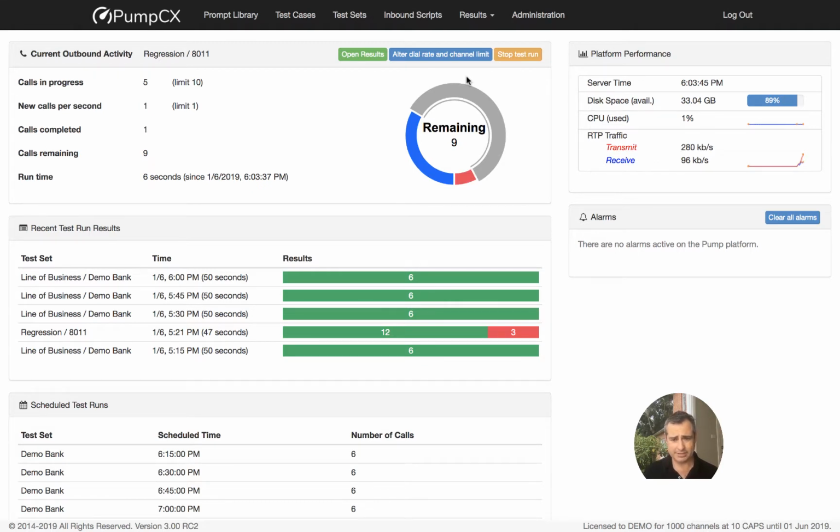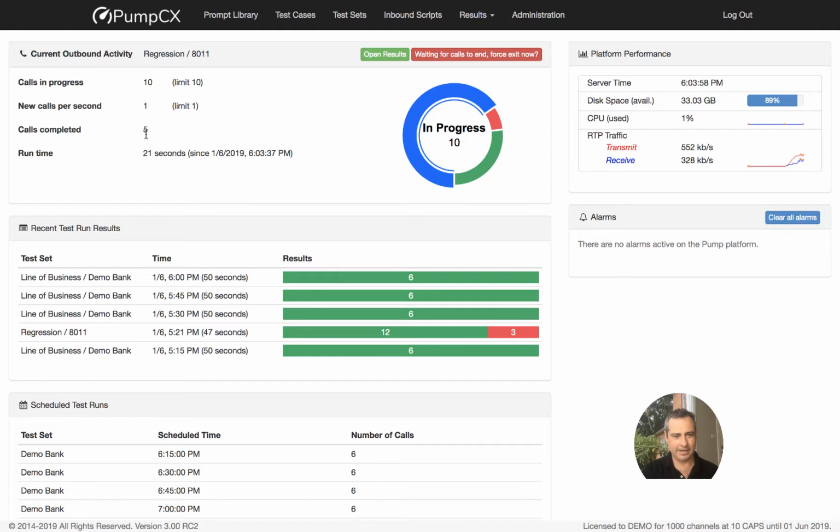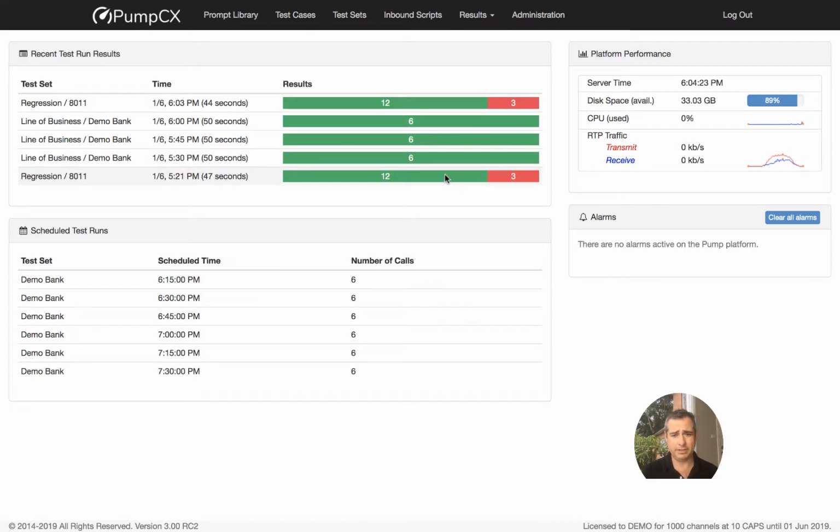Now there's a limit, it's configured to dial a maximum of 10 concurrent calls with 1 call per second. We know that there's 15 calls in the test set, so it dialed the first 10. As early ones finished, subsequent test cases have started, and we're going through. We've completed 6, and we've still got 9 in process. This will continue until we get to the end. We can already see that some have passed, 1 has failed, now 3 have failed, 1's still active, and 11 are passed. Okay, we're complete now.